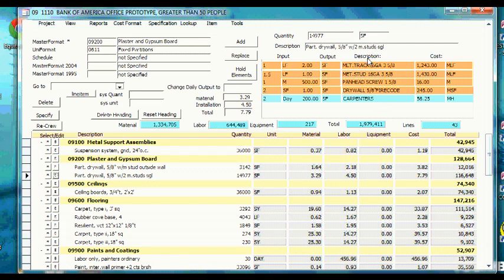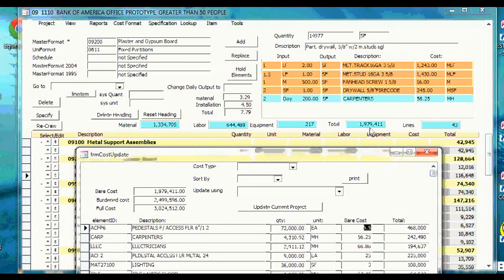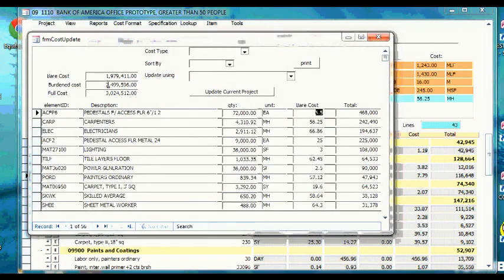So we'll go to our cost update tool. And here we see the bare cost, the burden cost. This is the bare cost we've been looking at. The burden cost and the full cost. This is about a $3 million project in 2009 in Boston.